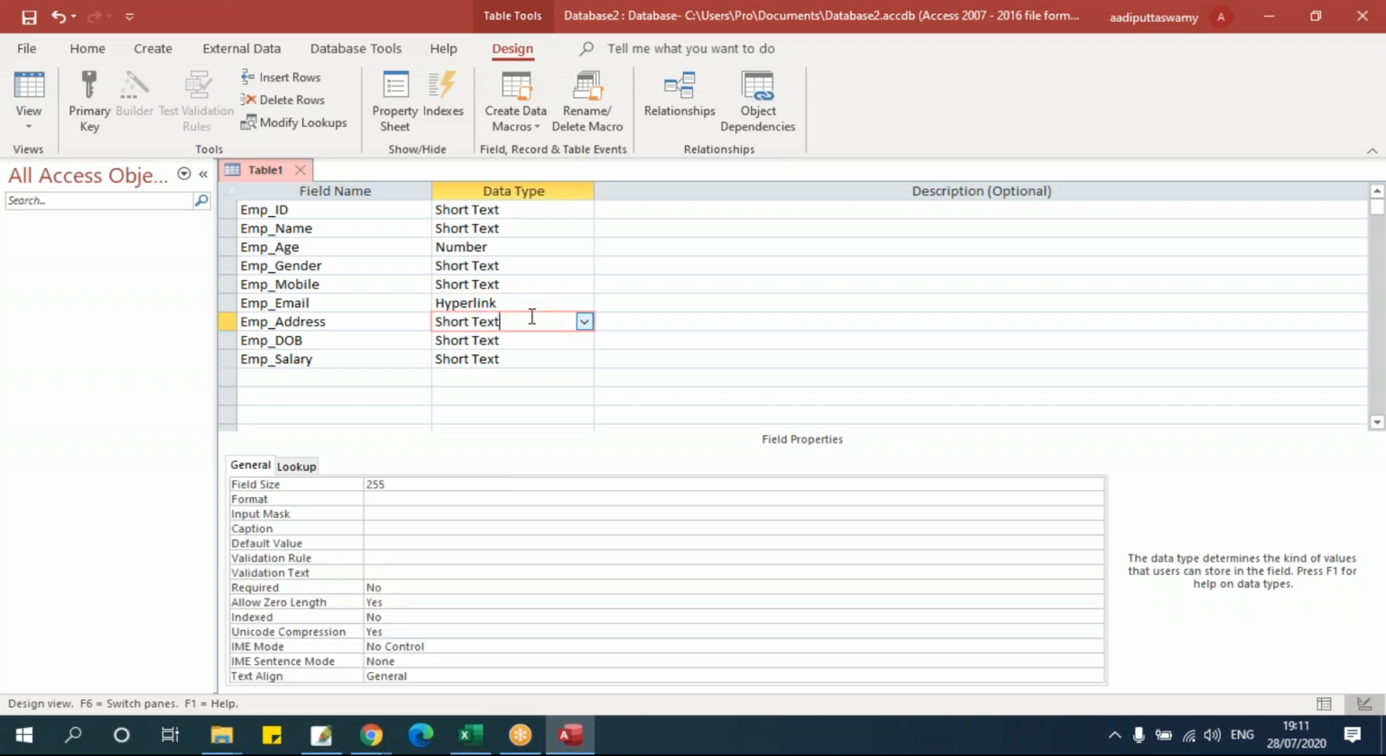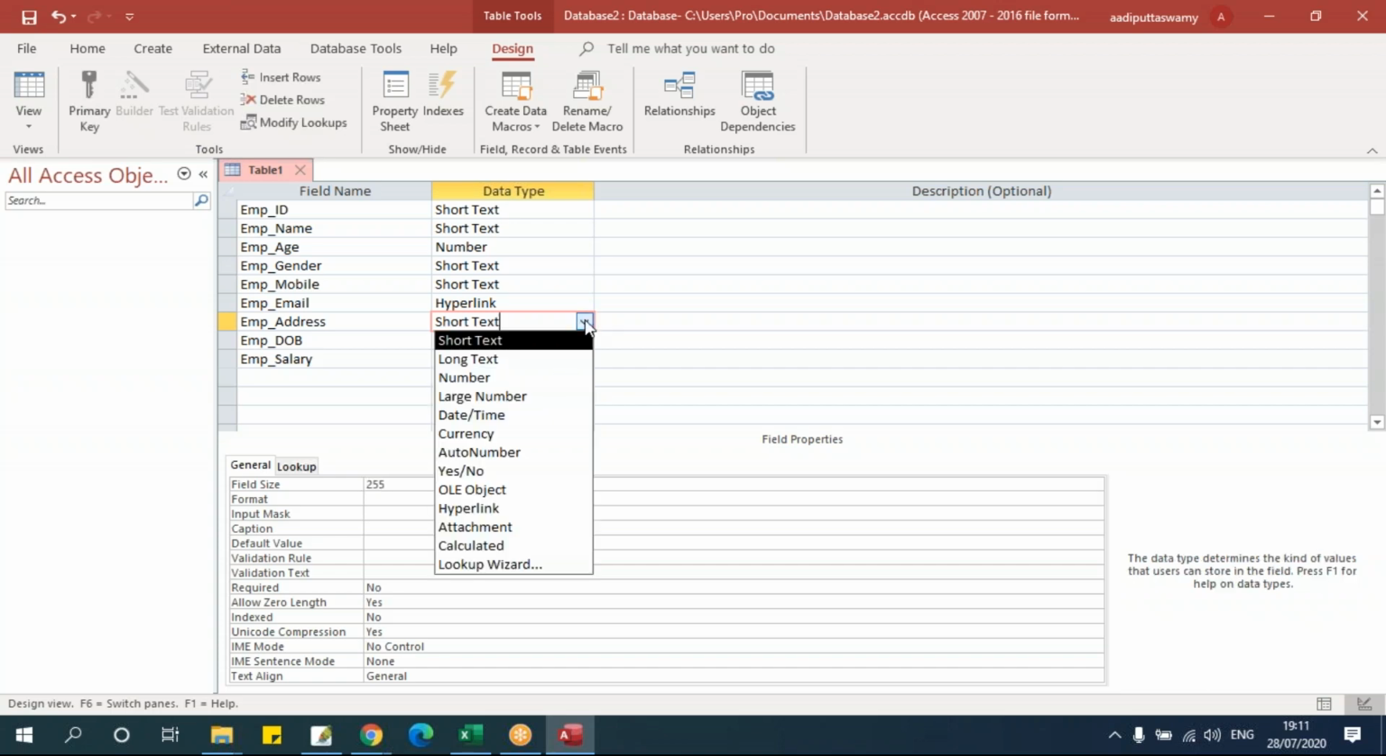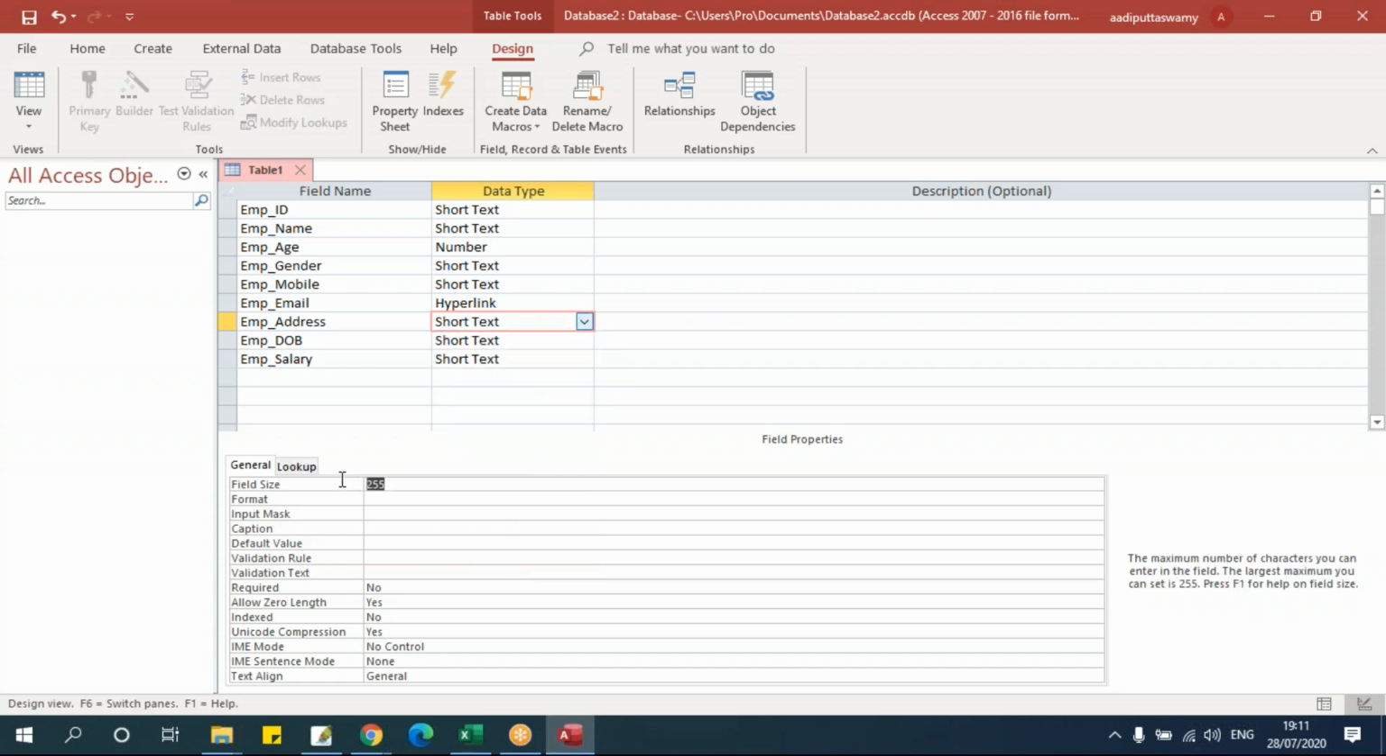Address. Address may not be just 255 characters. It may go beyond 255 characters as well. So in that case, we need to have more characters. When I say short text, it will take up to 255 characters only. So what we'll do, we'll go here and take this long text. When I say long text, it can go beyond 255 characters.